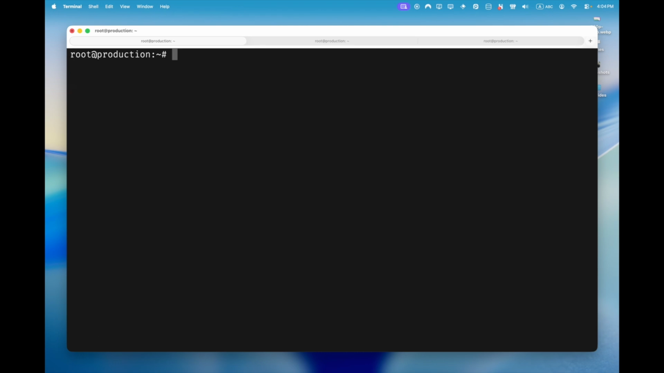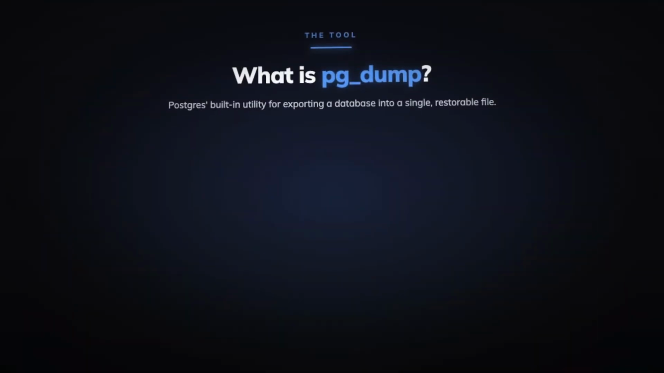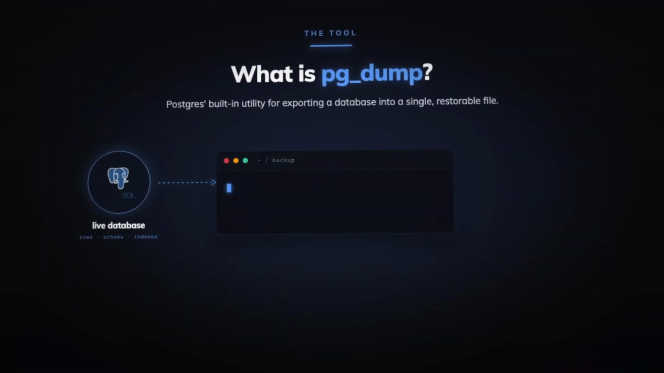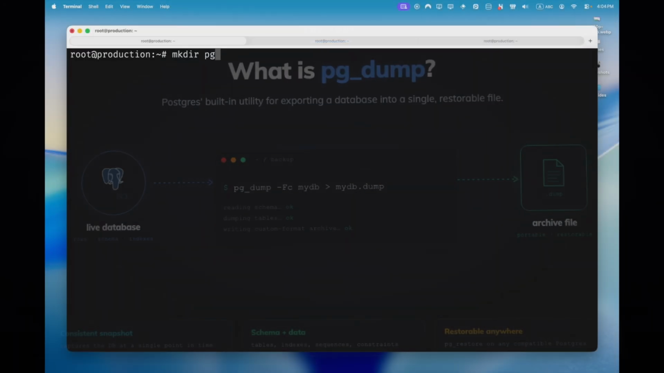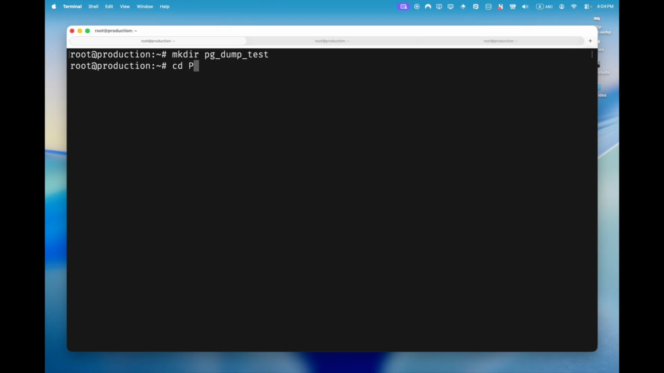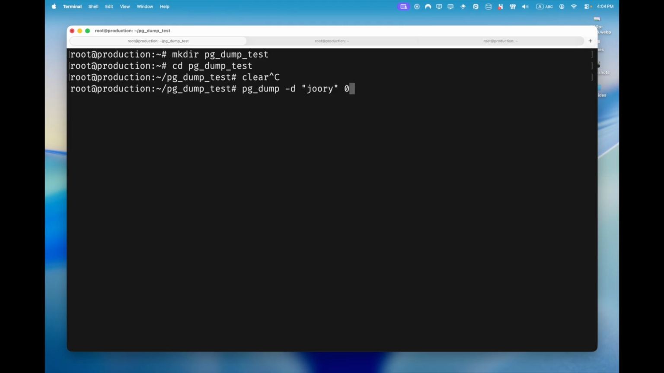What is pg_dump? Well, pg_dump is a Postgres utility that allows you to do a quick dump of your data. So let's go ahead and actually create a directory pgdump_test and navigate into that. And let's try and use it. To use pg_dump, what you can do is run pg_dump -d and enter your database name. So my database name is Jury, and my username is Jury as well.